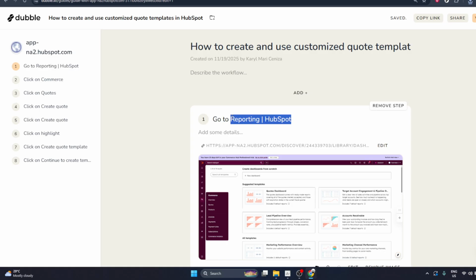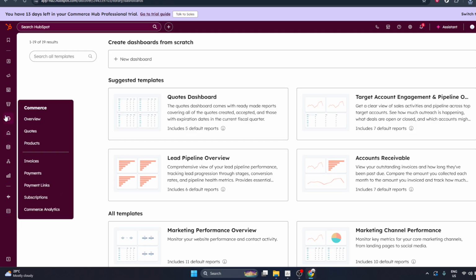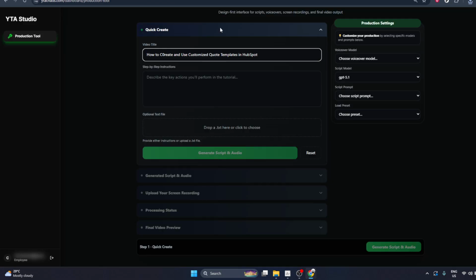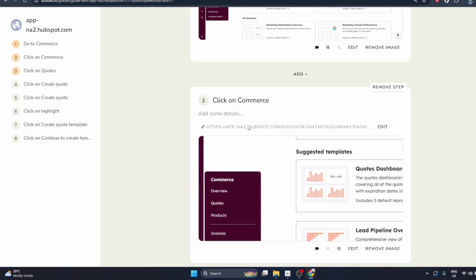First, make sure you're logged into your HubSpot account with the right permissions to work with quotes and commerce tools. From your main HubSpot navigation bar at the top, look for the section labeled Commerce. This is where HubSpot groups together tools related to payments, quotes, and other revenue features. Go ahead and click on Commerce to open that workspace.